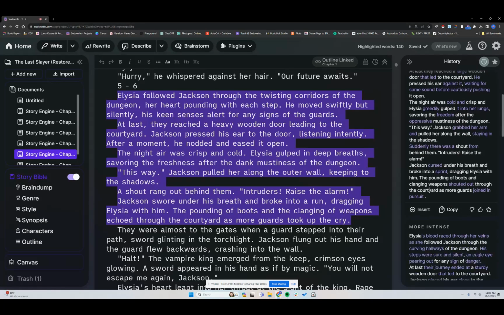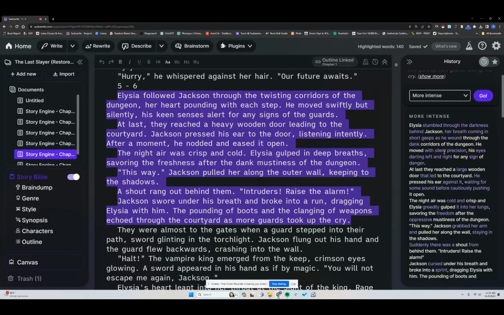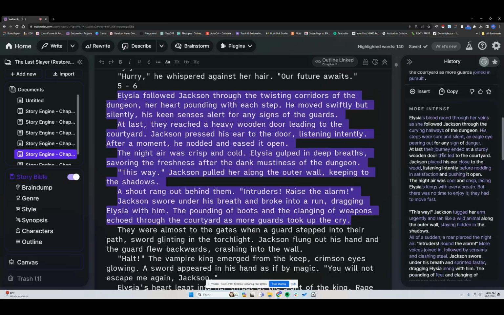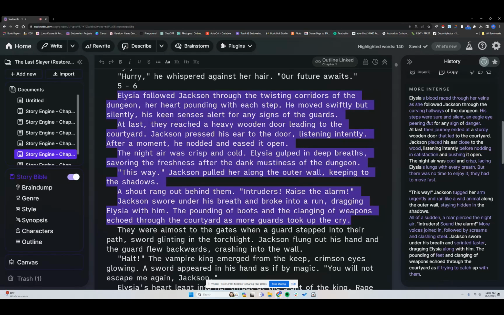So not bad, not a lot of changes there towards the end. The opening was a little bit better. This one looks like it has more changes.